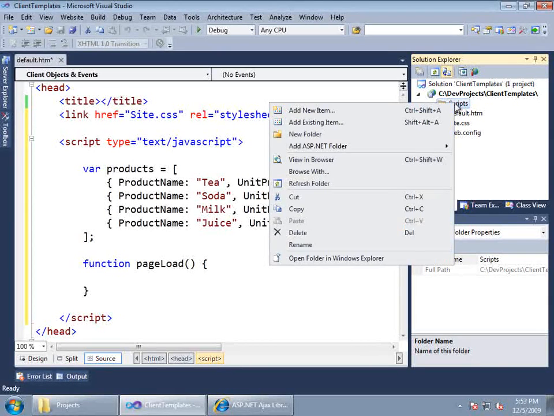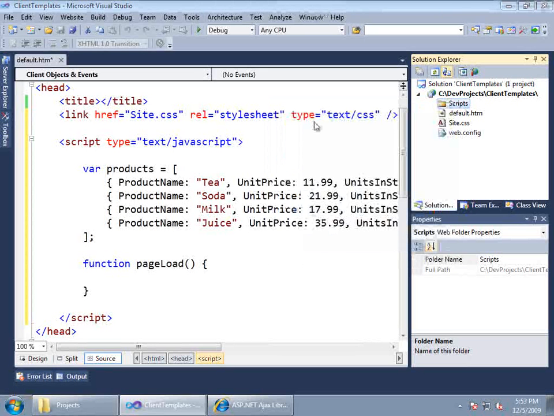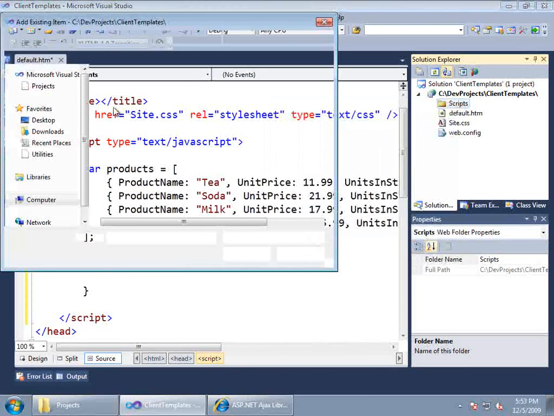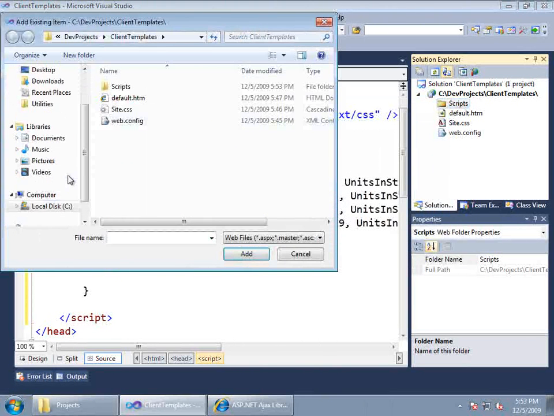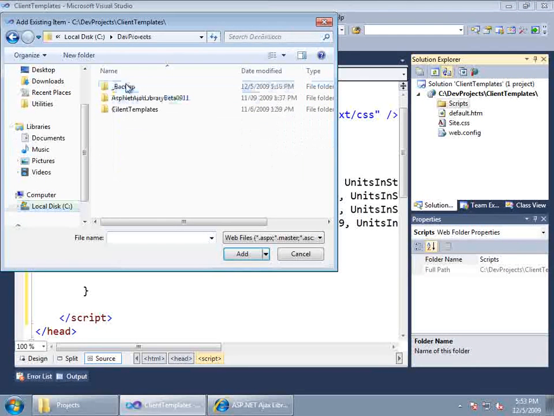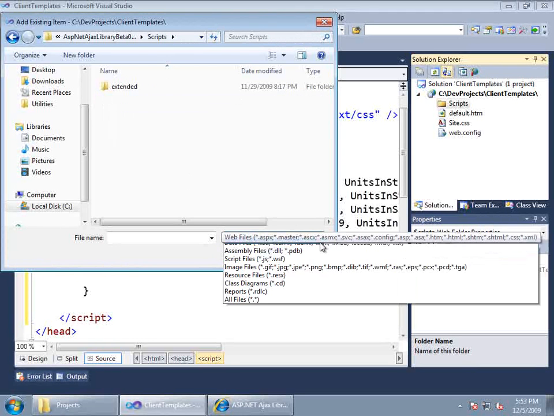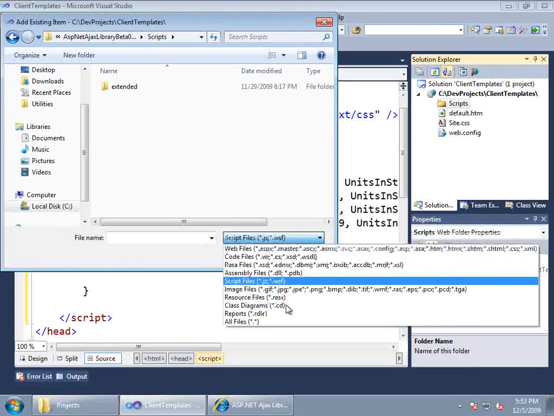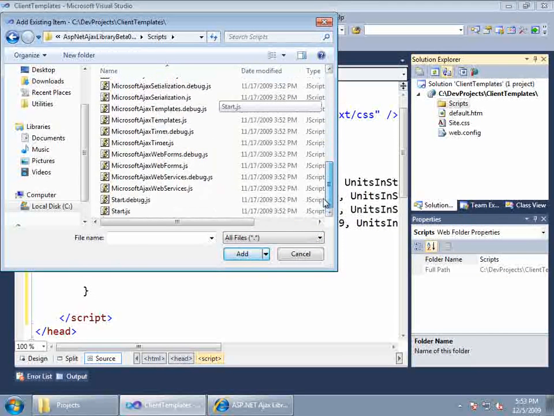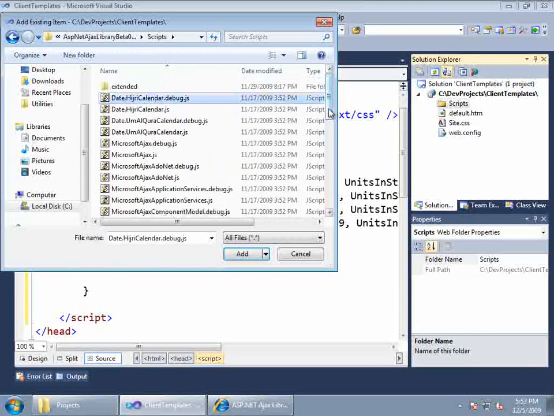So I'll right-click on the scripts folder and say Add Existing Item. And then if I go to C, Dev Projects, ASP.AJAX Library Beta 0911, and then grab scripts here, we should see, if I show all files, that we have several JavaScript files available for us. So just to be safe, I'm going to grab all of these.